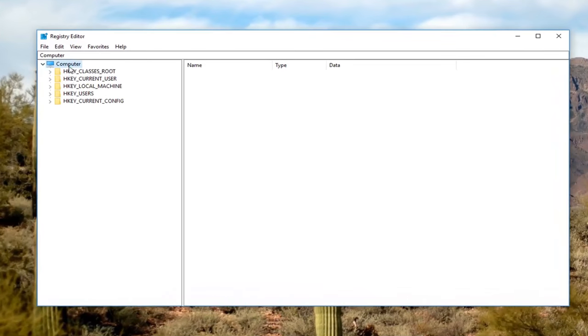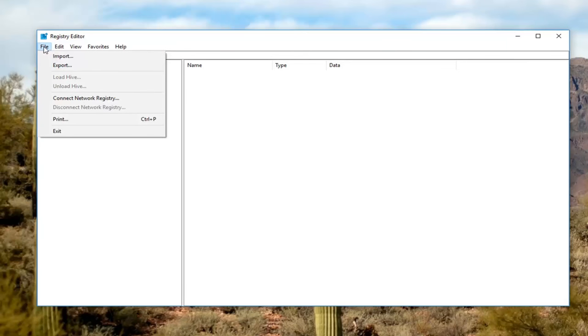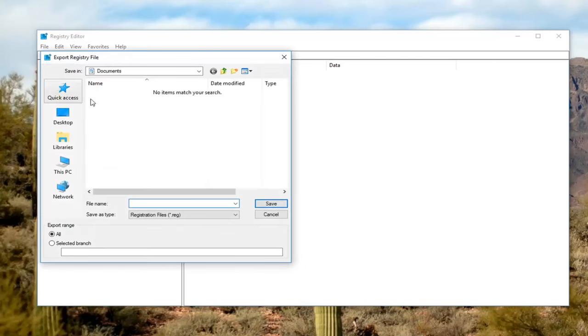So now that we are in the Registry Editor, I would suggest creating a backup before we proceed. In order to do that, it's very simple. Just left click on the File tab at the top left one time, left click on Export. At this point, just save the name of the registry backup as whatever you want inside of this field, and then make sure export range is set to All.